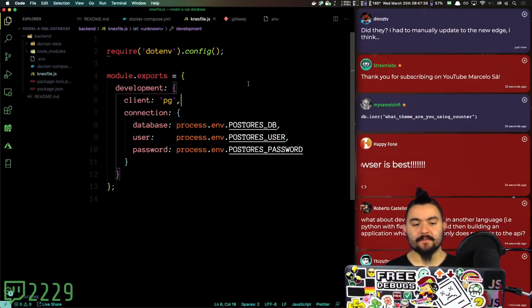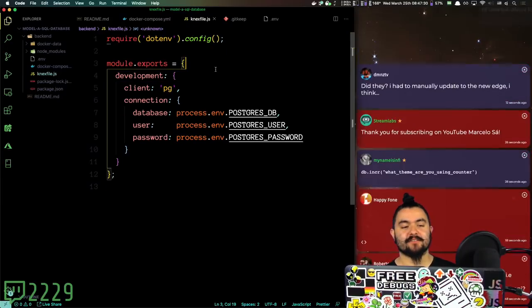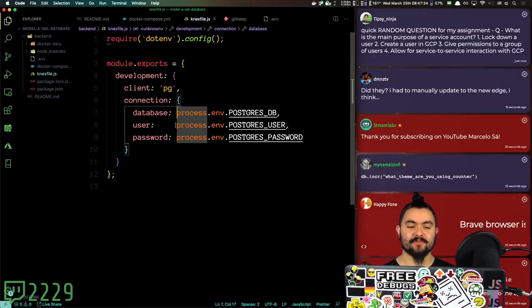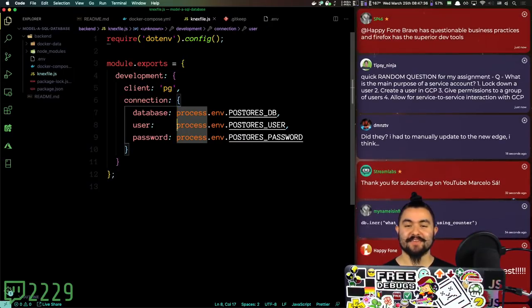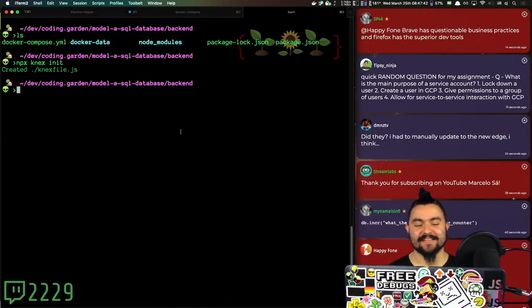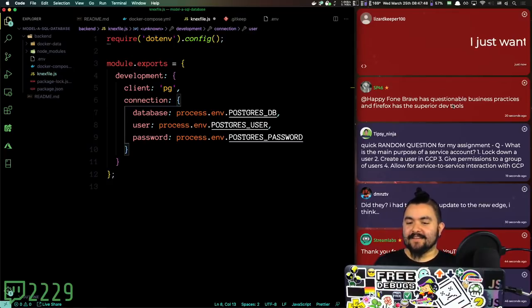Cool. While I'm thinking about it, I'm actually going to go ahead and install ESLint, because look at these crazy people. They're lining up the property assignments. I hate it. I like to keep it like that, but I'm going to install ESLint for that. This is a dev dependency. I just wanted to try this.